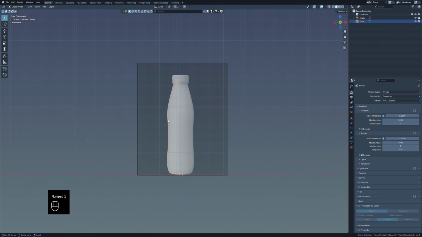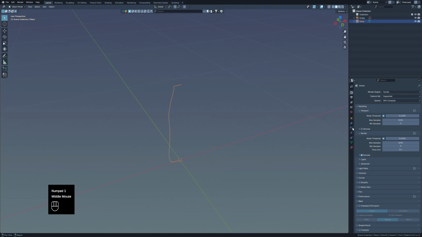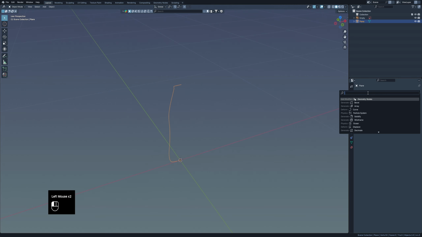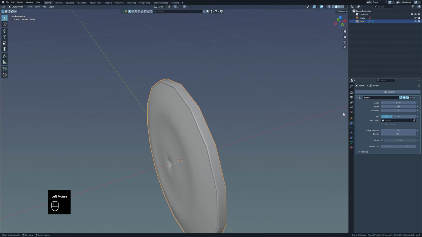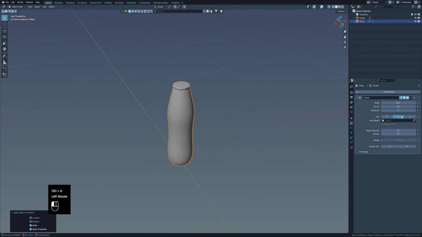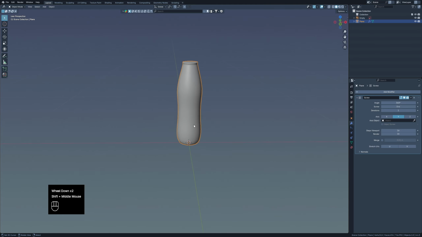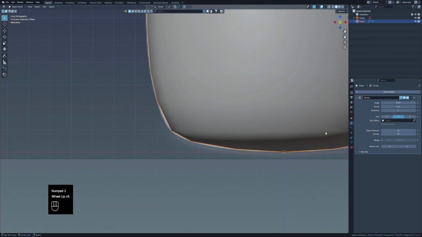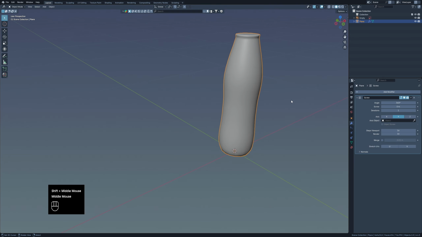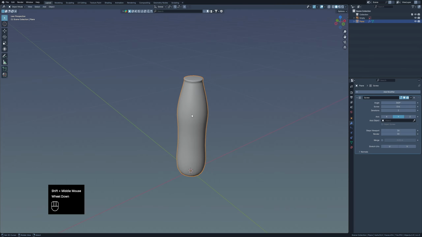Now that we have this result, let's go to the modifiers tab and search for the screw modifier. After that, press Ctrl+A and apply the scale. Then change the axis until your bottle looks correct. Here we can change the viewport steps and other settings. You can see with the current settings the bottle edges might not be fully smooth, but that's okay, since we will add a subdivision modifier later.